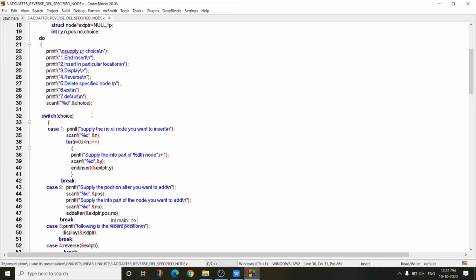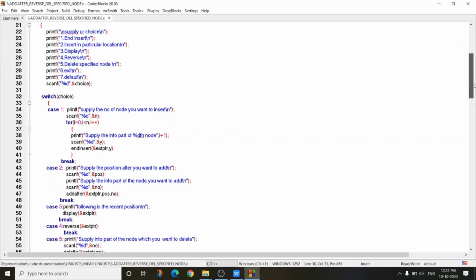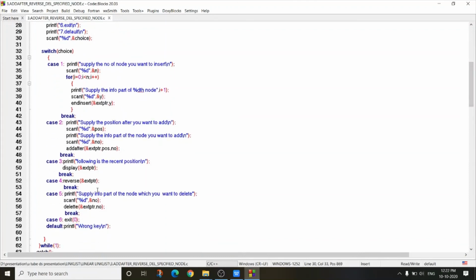Okay, case 3 is display, so call the function display by passing the address of the external pointer. Case 4 is reverse, that is, reverse the linked list. Call the function reverse by passing the address of the external pointer. Case 5 is delete specified node. So first you have to take the node info part which the user wants to delete. Say it is no. Then you have to call the function delete by passing the address of the external pointer and the info of that particular node which the user wants to delete. Case 6 is exit and default.